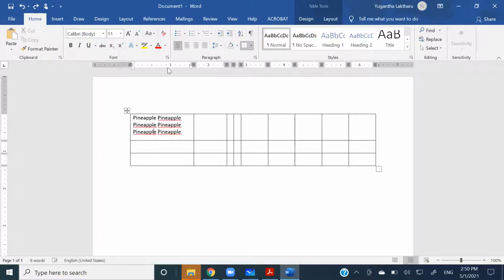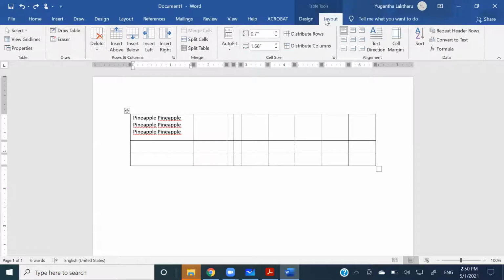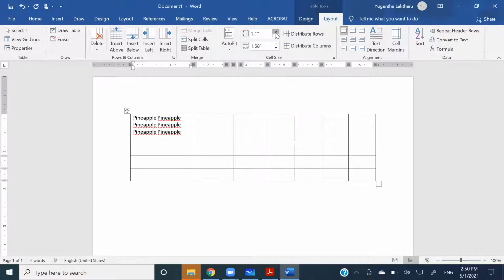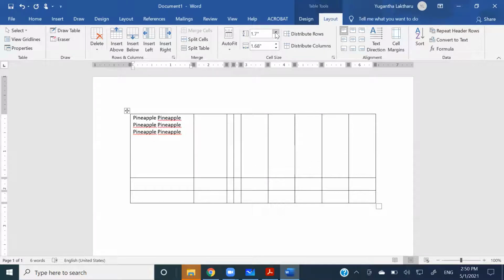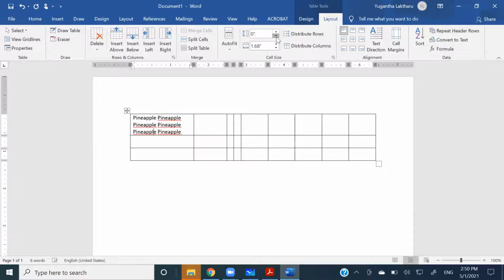Yeah. So in the layout tab, using these cell sizes, you can increase the row height as well as decrease the row height. But you can't decrease it beyond the content.